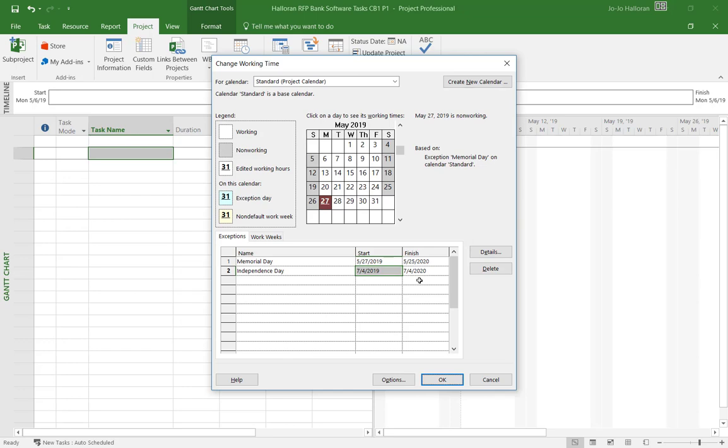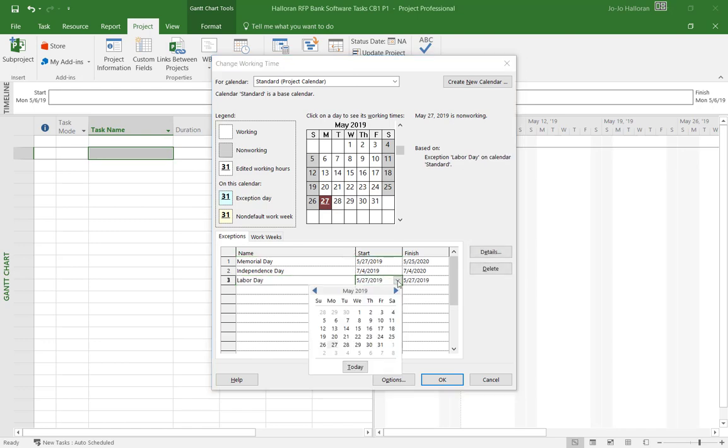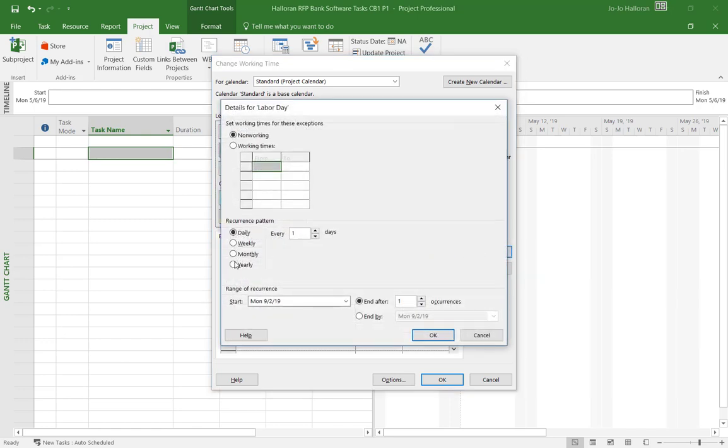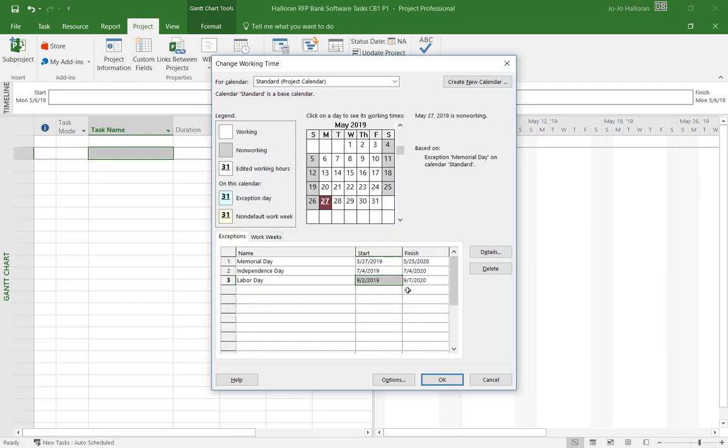Okay, and then we're also going to do the Labor Day. And this one, of course, is always going to be the first Monday. So our dates are going to be different again, just like Memorial Day. All right. Okay, so we're going to go here and get into September. And the first Monday in September is September the 2nd. And we want to get into the details. And this time we're going to do yearly, and of course on the first Monday of September. And we're going to end after 2 occurrences. Okay. So the next year, Labor Day is actually on the 7th in 2020. So it will be on the 7th.